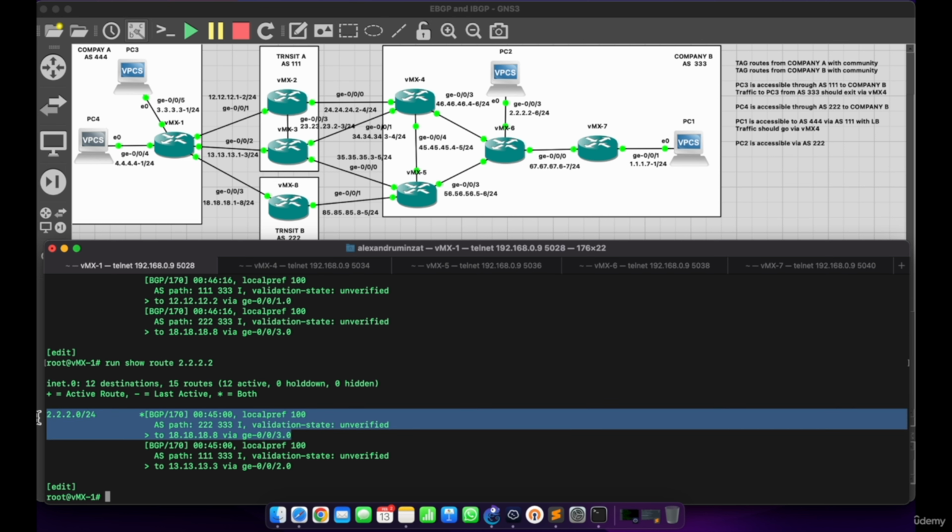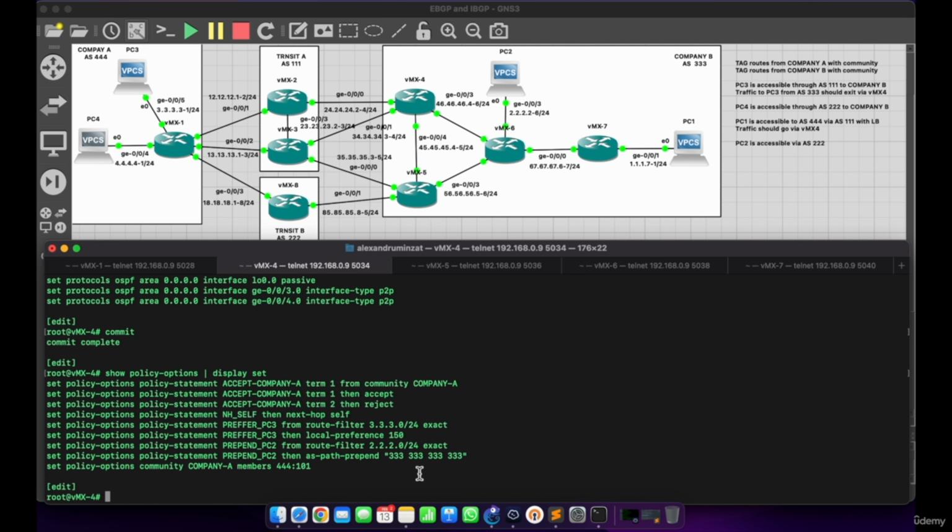But we are still not finished because we have virtual MX5 and we don't want it to accidentally send some traffic via virtual MX3. So we're going to copy this policy, prepend PC2, and we will transfer it to MX5, PC2, ISPath prepend, then ISPath prepend 3333.